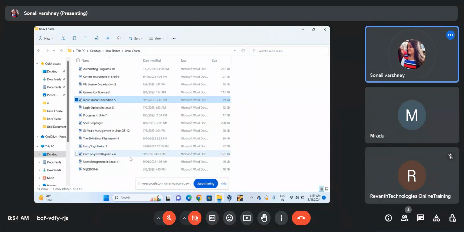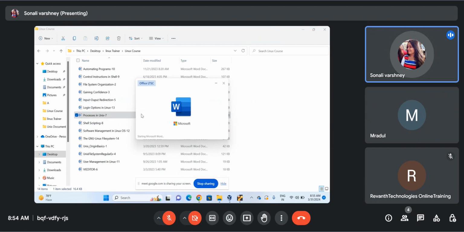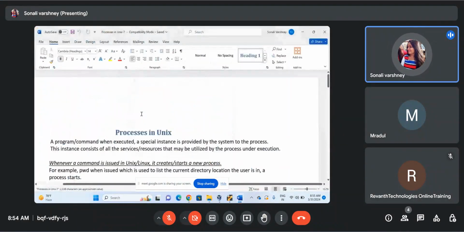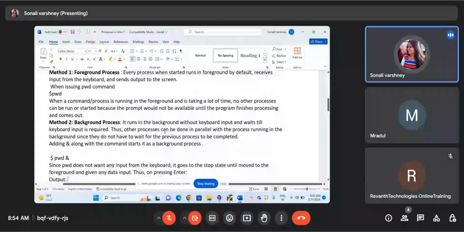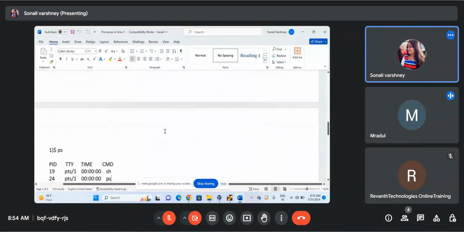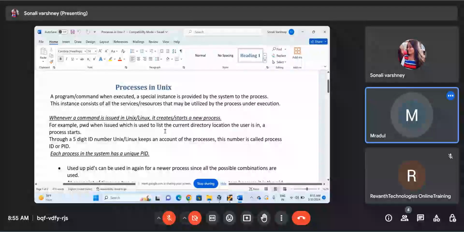VI editor also you know. I did not have to teach you, I suppose. Processes, you know how to see the process, how to kill a process, what are foreground and background processes, or shall I give you a revision of it? You revise it.